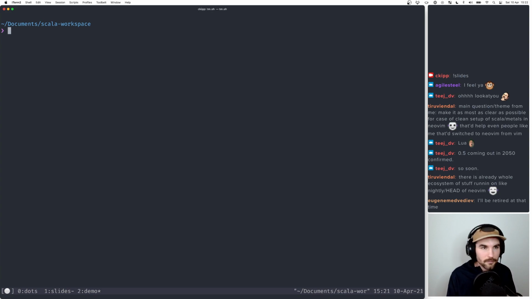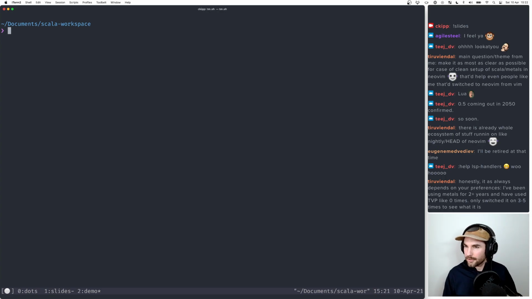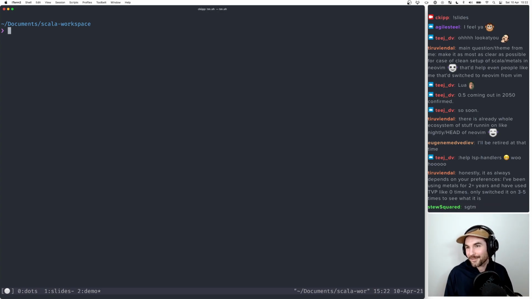So let me set up. Honestly, it always depends on your preferences. I've been using Metals for 2+ years and I've used TVP like 0 times. Only switched it on 3 to 5 times to see what it is. Yeah, that's fair. I feel like some people either use it all the time or you're never going to use it pretty much. And I forgot to set something up.